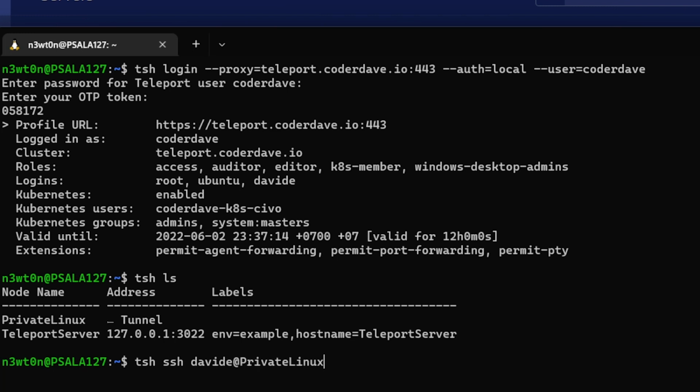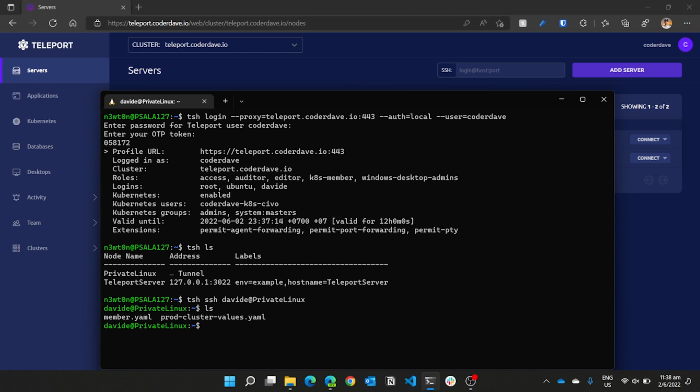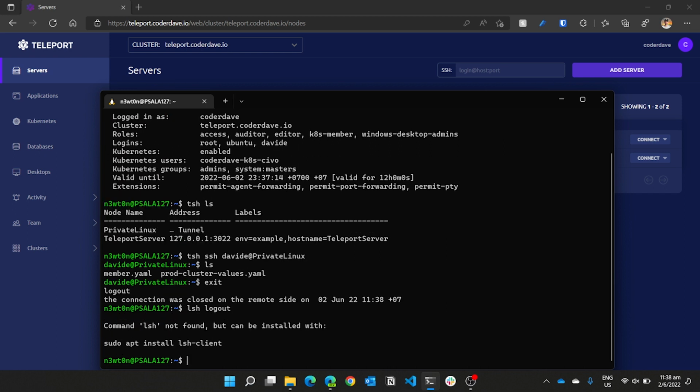So tsh ssh David at private Linux. When I do that, Teleport instantiates a secure connection with my server, and here I am. No need for a password because I already have the short-lived credential through the tsh login, and I'm on board my private Linux server. And once again, I can do whatever the user I'm logging in with has permission to do. When I'm done, I can just exit and do tsh logout to make sure that my credentials are cleaned.